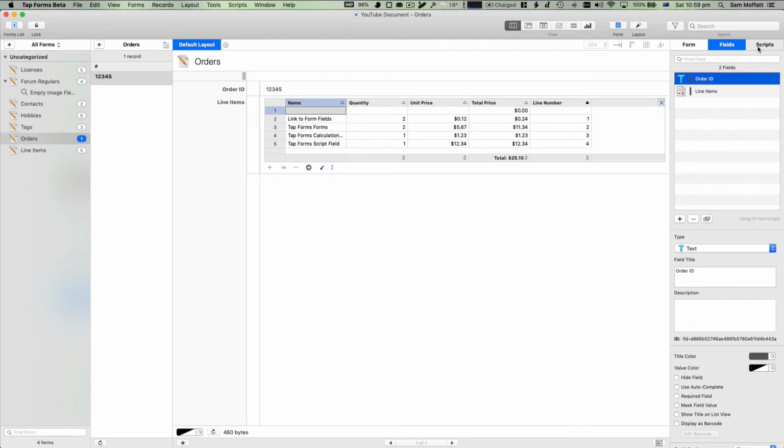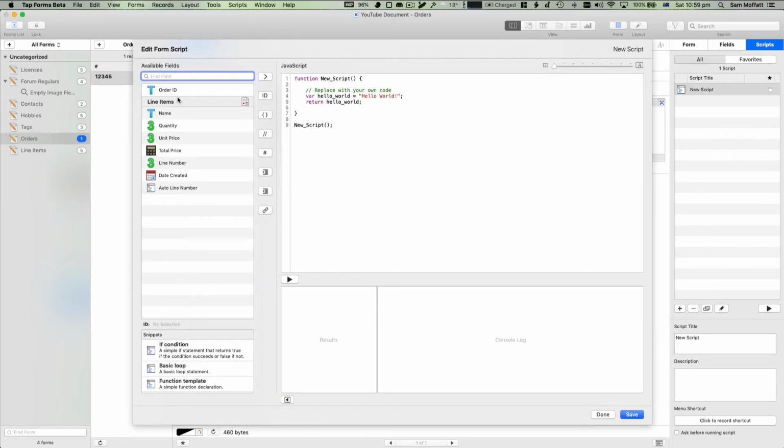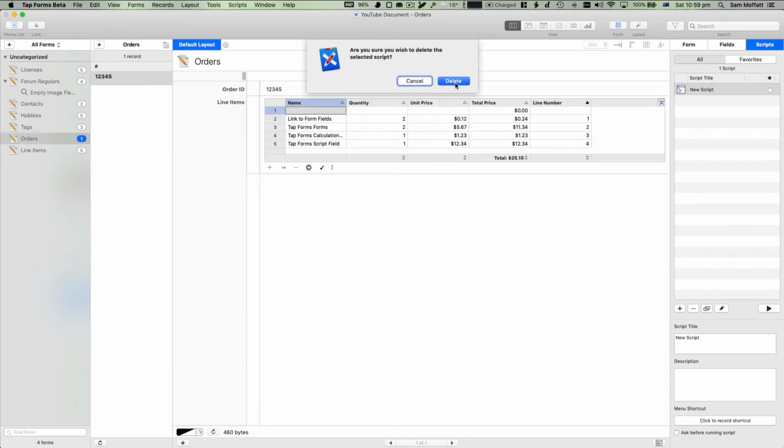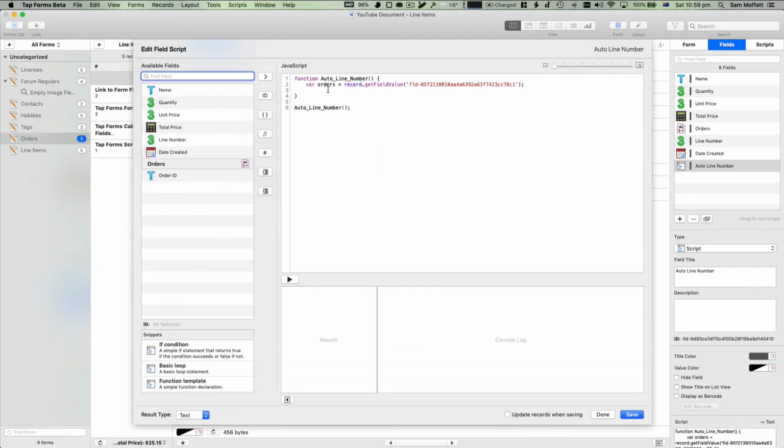but we need to go back here and we'll create a form script temporarily. And we need to know the ID of this field. So let's just hit enter a couple of times. Line items ID. So we'll cut that, copy that. We'll hit done. I don't want to save this. Delete that. And we're going to go back into this field. We're going to go back to our auto line number. And we're going to put this line items ID.